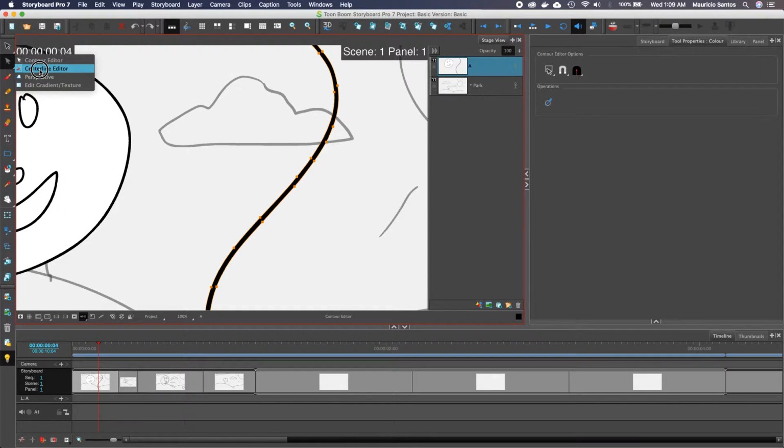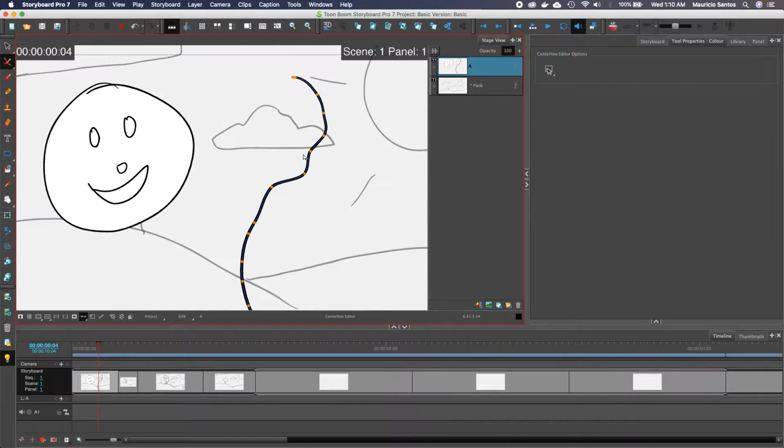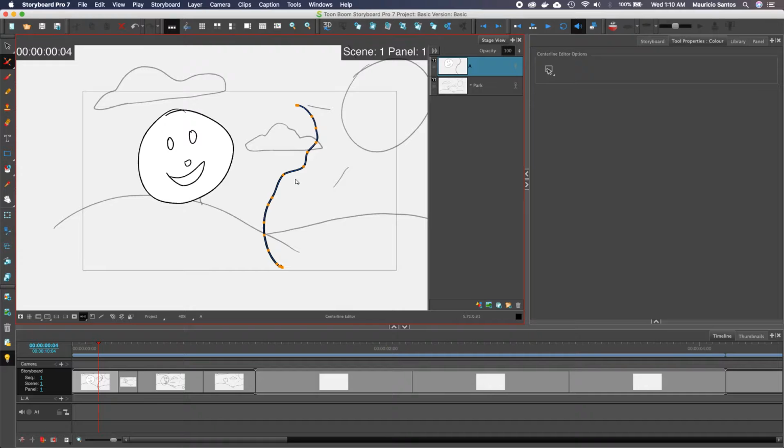So if I click and hold here, I can see center line editor. I select this guy. Now I can change the general characteristic of the line instead of the particular contours. Those are just a couple of tools you can use to refine a drawing. And since we are working with vectors, each stroke is an independent thing that you can manipulate.